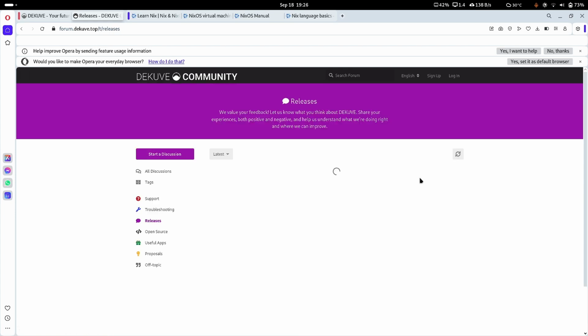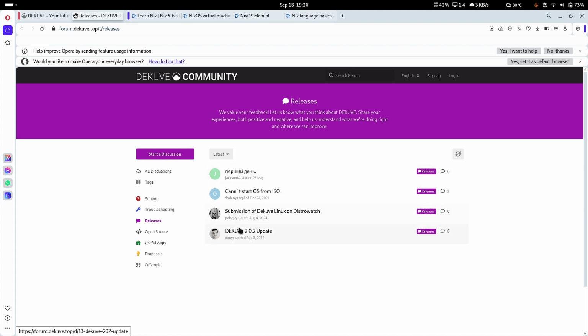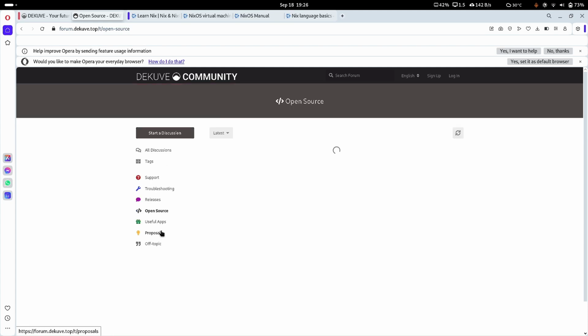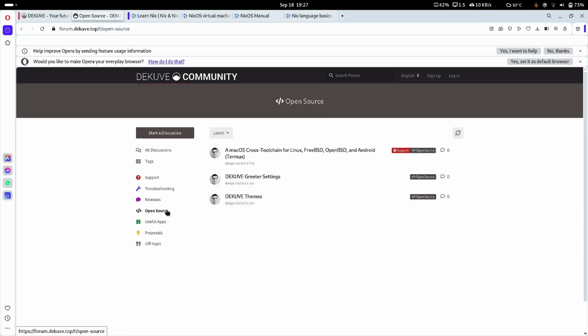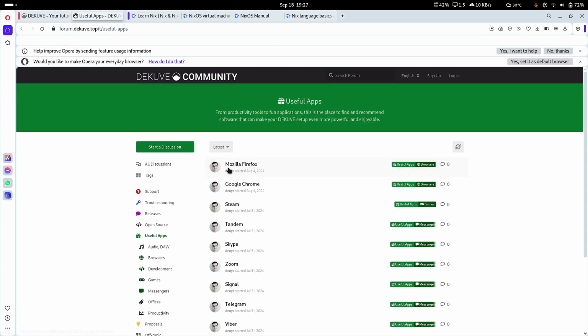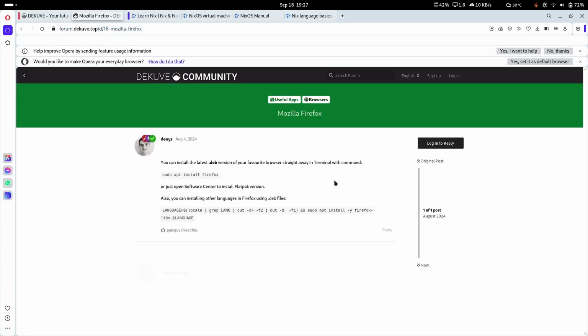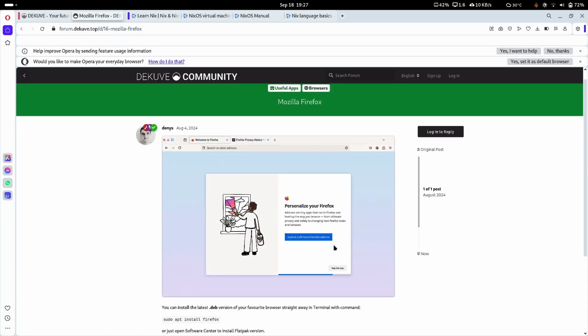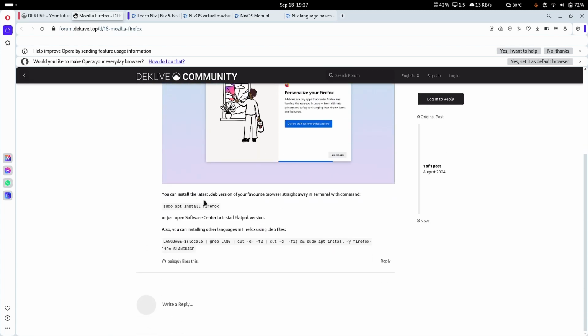And this is regarding the different releases. So these are the sections related to the different releases. This is the section for the open source. Then this is the section regarding the useful apps. So you can check this out. For example, in Mozilla Firefox, let us check this out. So it is giving instructions on how to install Mozilla Firefox on your system.